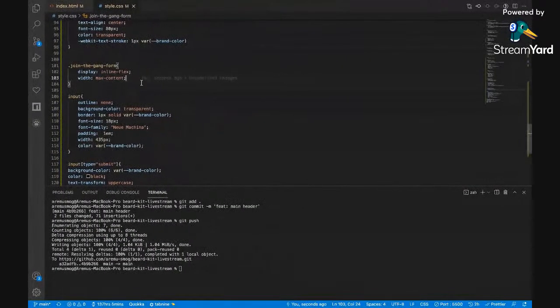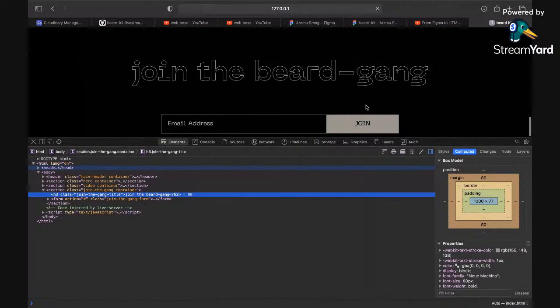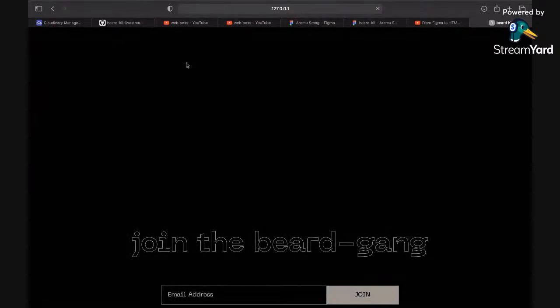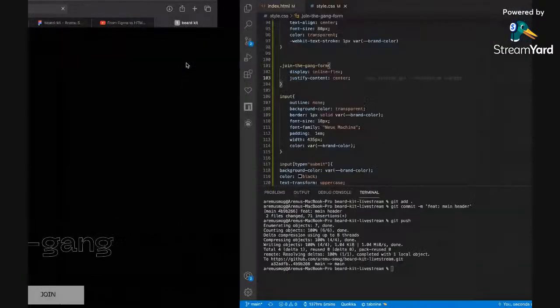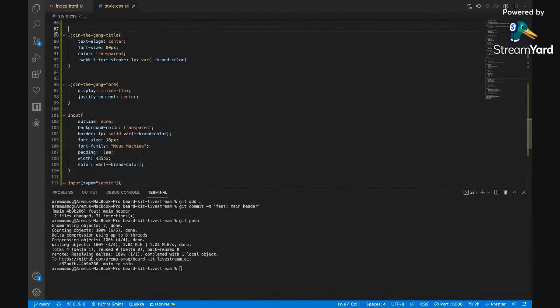So inline flex, let me do justify content center. That should solve it. All right, awesome. So that was what I needed actually. Justify content center brings all the elements to the center. I hope that StreamYard is still ongoing. All right. So justify content center, and apparently I don't need this guy.